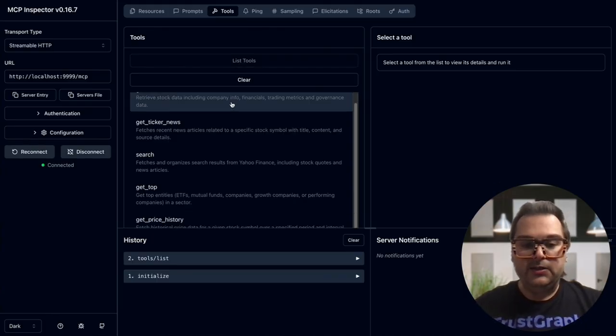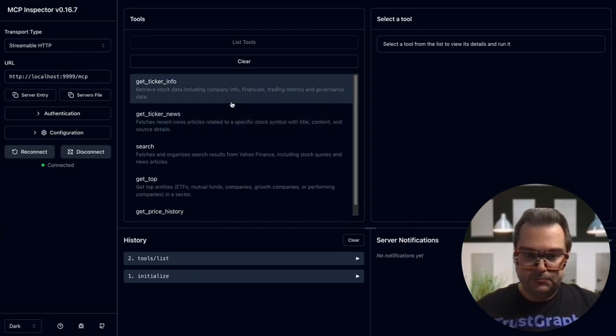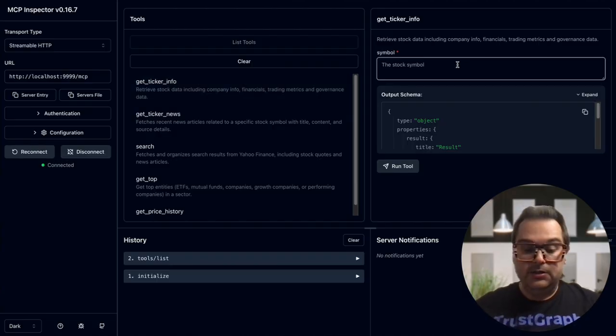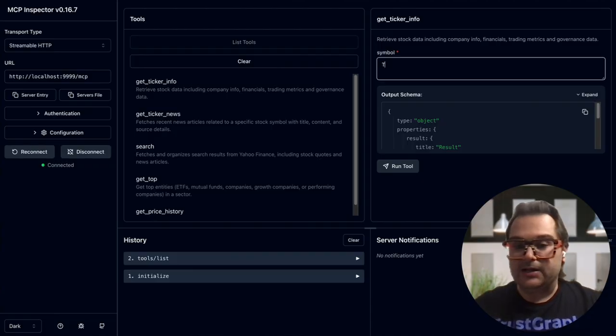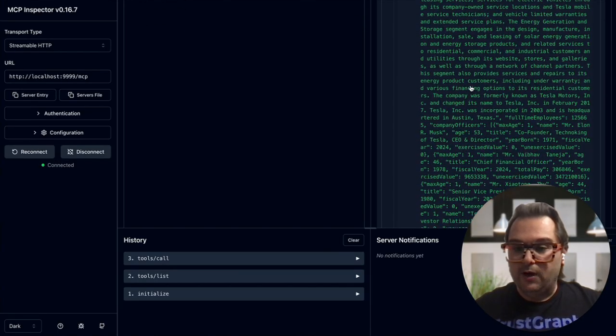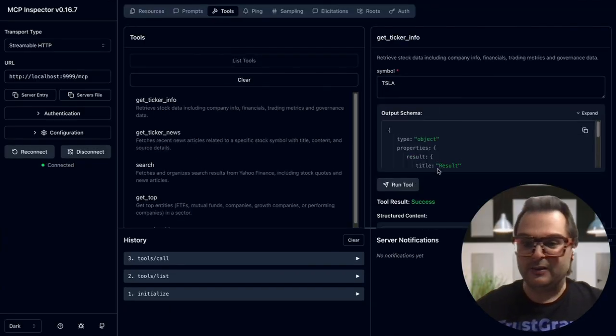Now, as we'll see, these are all the tools that are available through this MCP server. And if we click on them, this will actually give us the opportunity to test it. So let's say a stock ticker symbol that everyone knows, like Tesla. And we click run, and that's going to fetch quite a bit of information about Tesla. So we know this works.